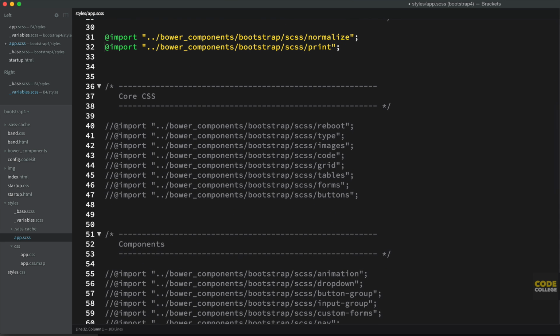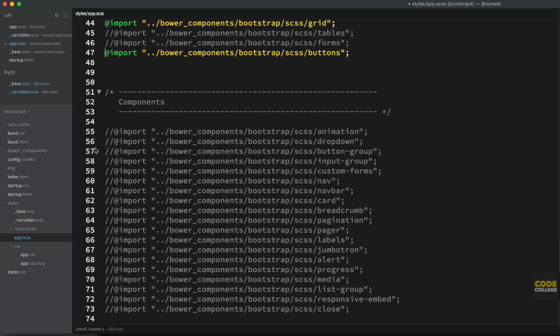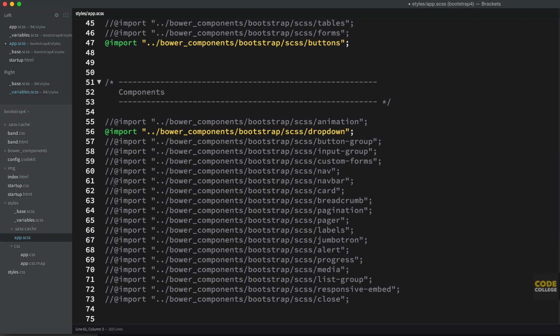Core CSS, well, we're going to need the reboot, the type. We're not going to need images. We didn't do any image styles. We definitely need the grid. We didn't use tables. Let's add buttons. What else did we have access to? The dropdown in the navbar for sure. We need access to navbar and nav.